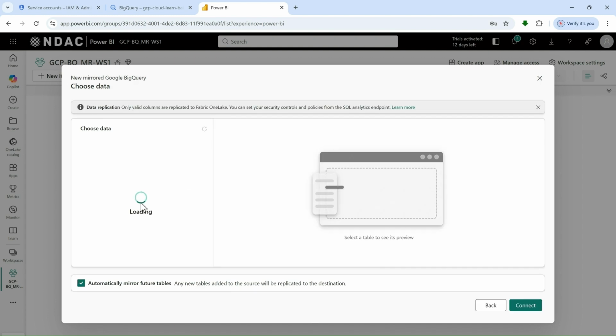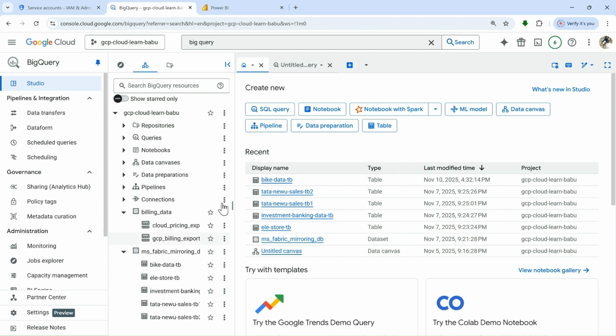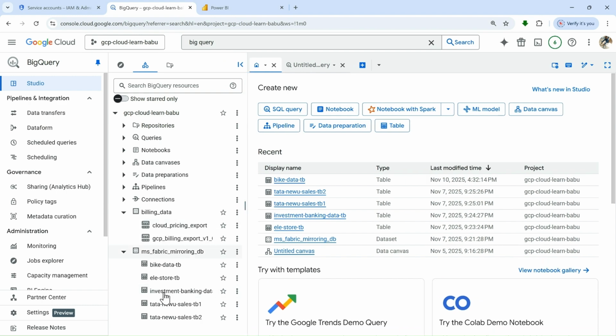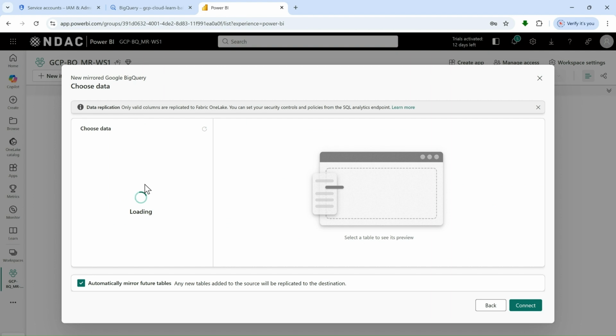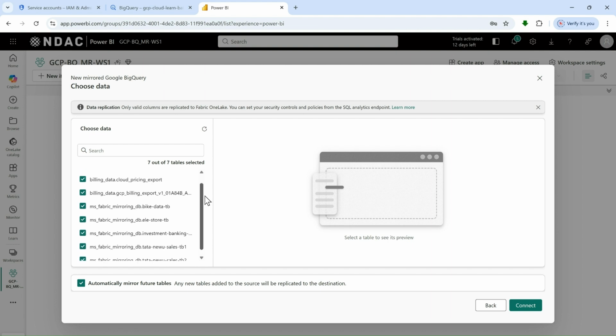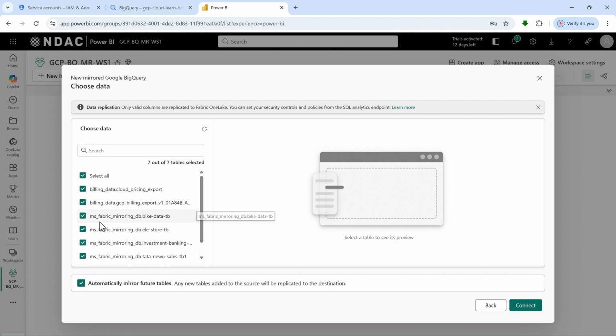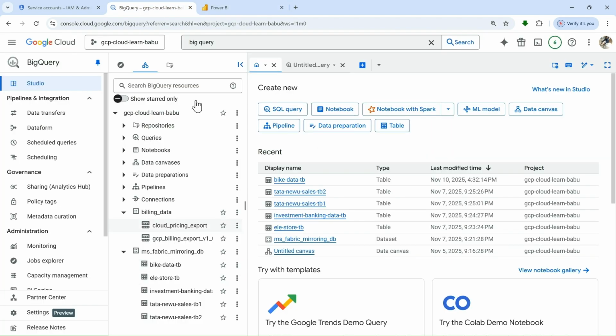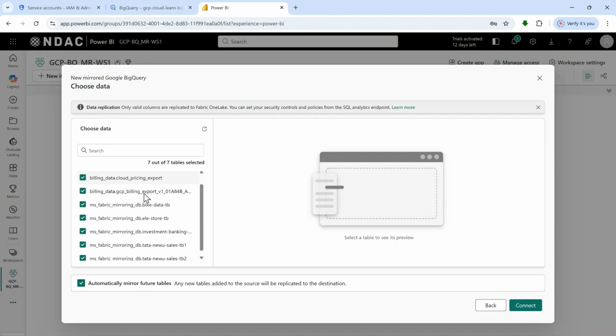Now it is connected. Here it's loading the tables from the GCP BigQuery. Whatever tables we saw earlier, these 7 tables, we will be able to see in a fraction of seconds. See, perfect, very good. Now if you see, 1 2 3 4 5 6 7 tables, 5 from this data set and 2 from this data set. So total 7 tables are loaded.